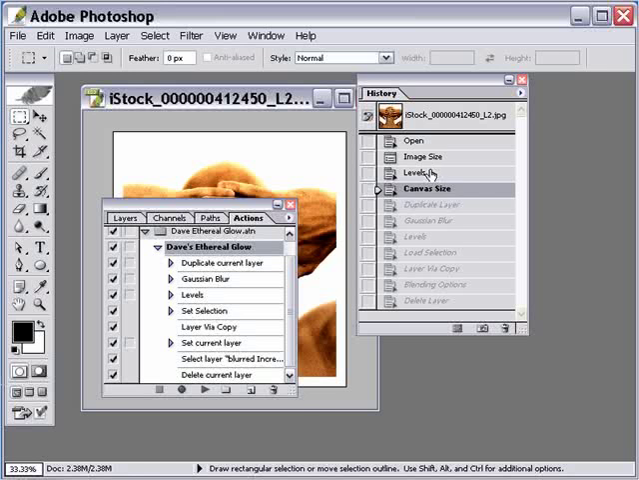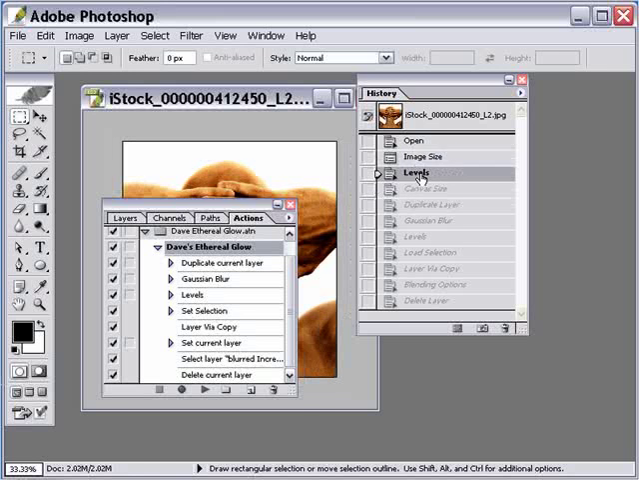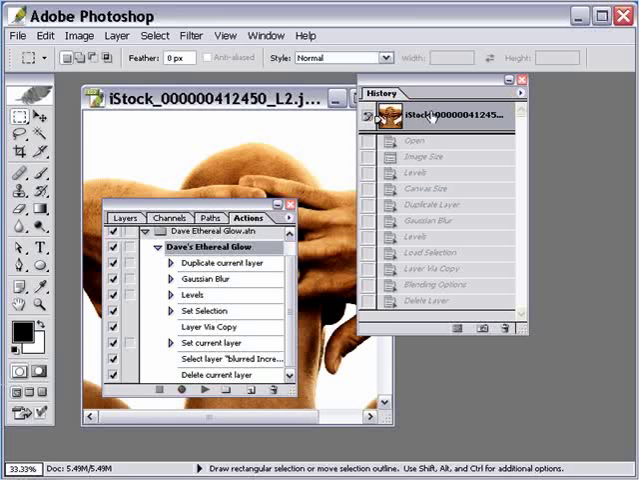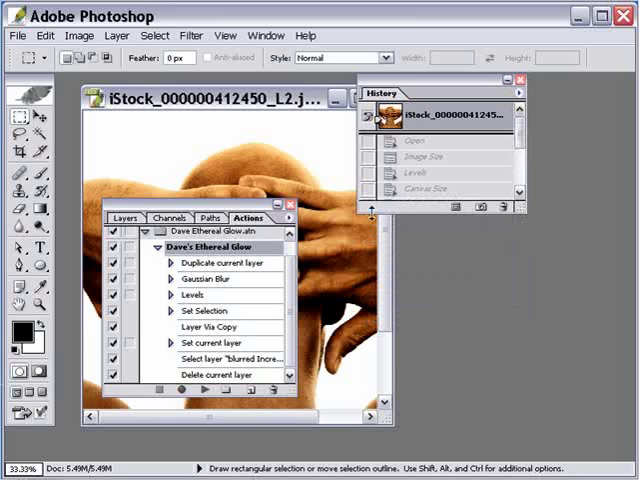And in this case, I only ran three. I ran an image size, levels, and a canvas size change on the image. But let's say I applied like 20 effects to the image before I ran the action on it. You could see that you can lose a lot of work because the only way to get back to the beginning photo is to just click on this beginning history state here, and now you're stuck right back at the beginning if those history states are indeed gone. So let's take a look at a way around this.